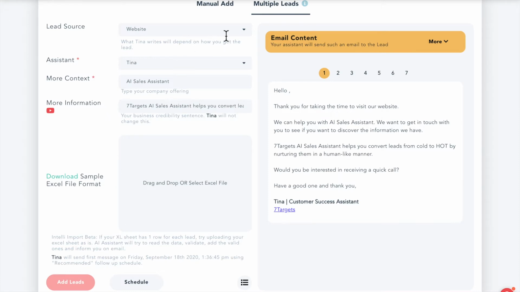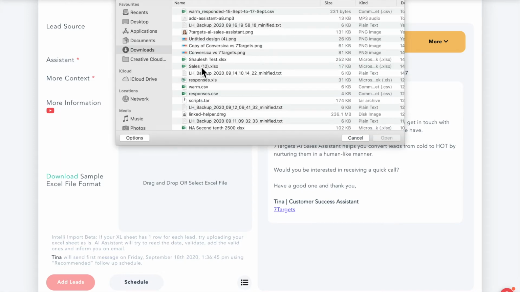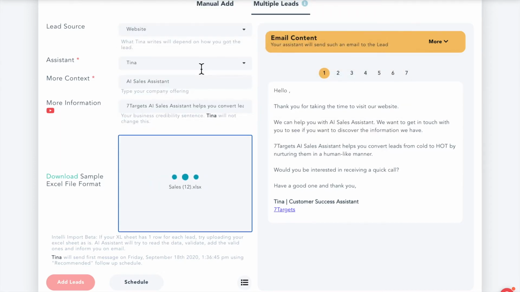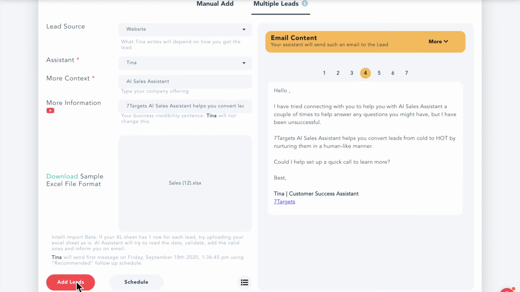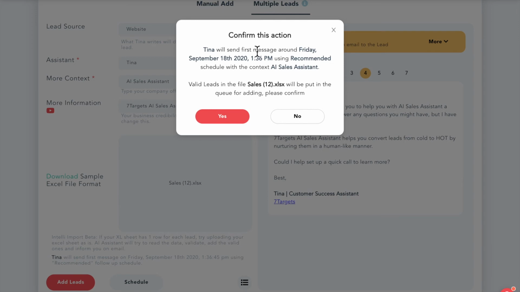Once you provide the lead source, context, and more information, upload the Excel file. Click on Add Lead. Assistant will start validating each row, and will add the valid leads. On completion, the Assistant will notify you on email.